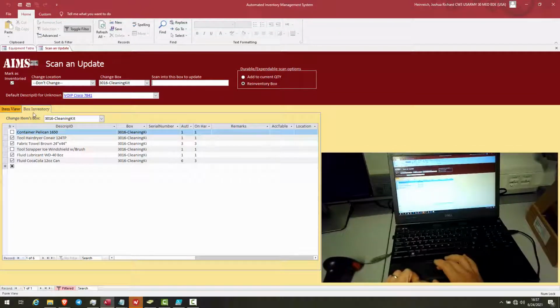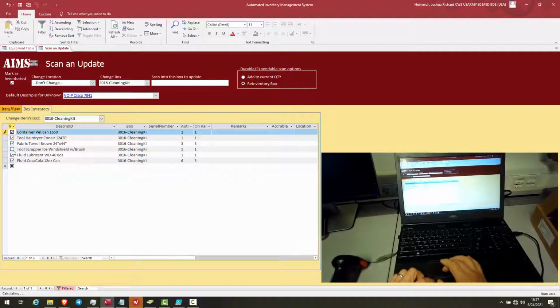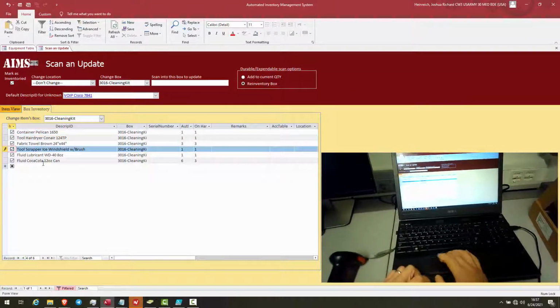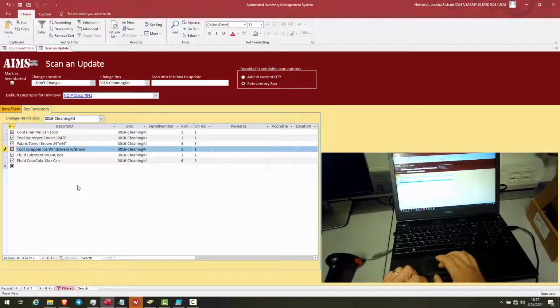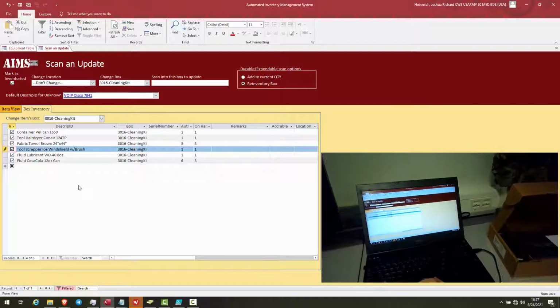After that, I can just go ahead from the same form, inventory all the stuff that didn't have a barcode, such as my windshield ice scraper. And I'm done inventorying that box.